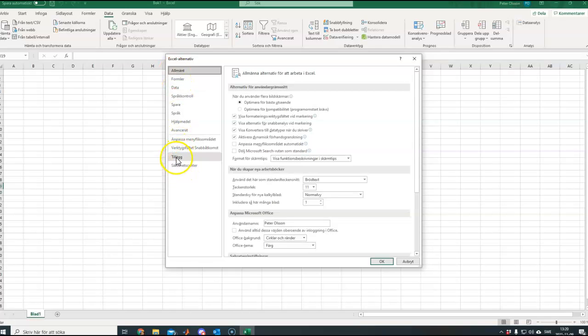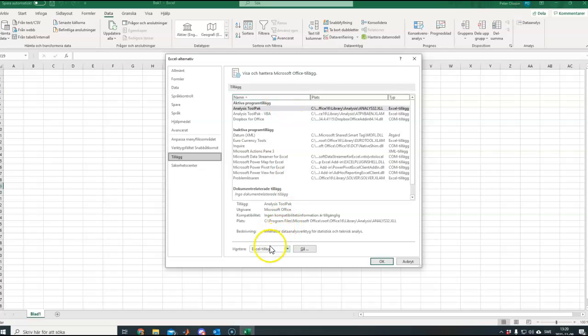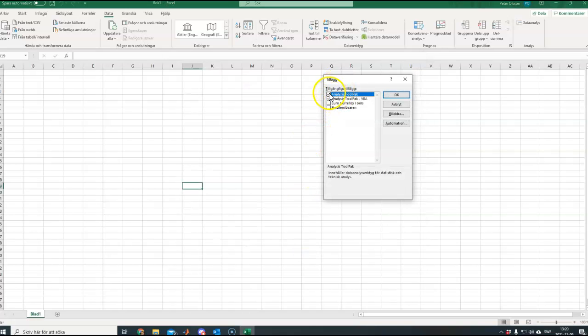And at the bottom here you have this add-ons or tillägg. If you click this one, you can see a bunch of add-ons that are active. In my case, the Analysis Toolpak is active. But if you don't have this active, you need to go to this button here, and then you can check the Analysis Toolbox. So it should look like this.